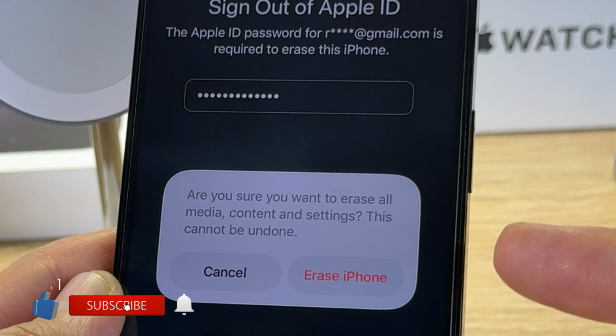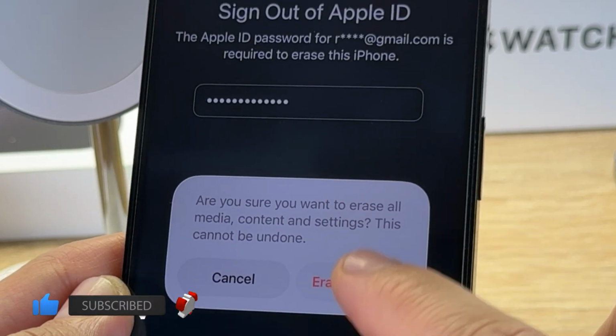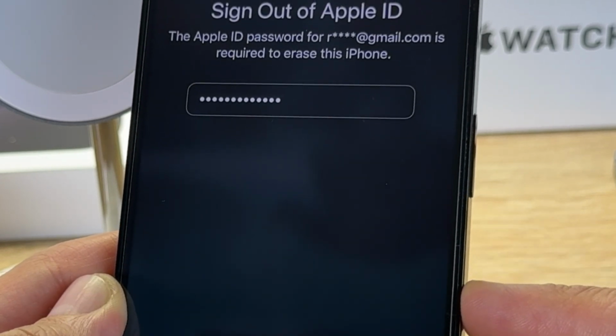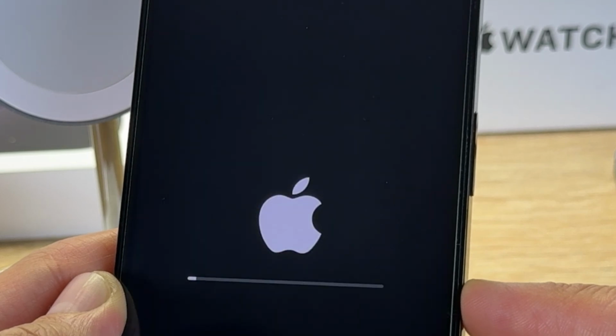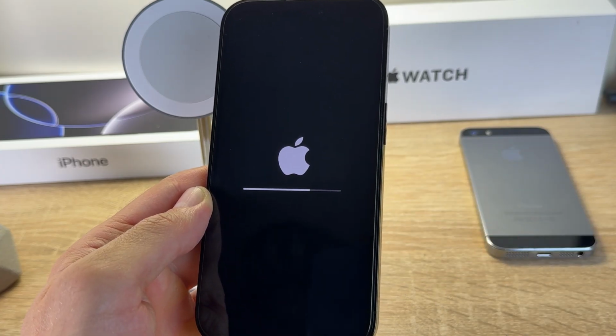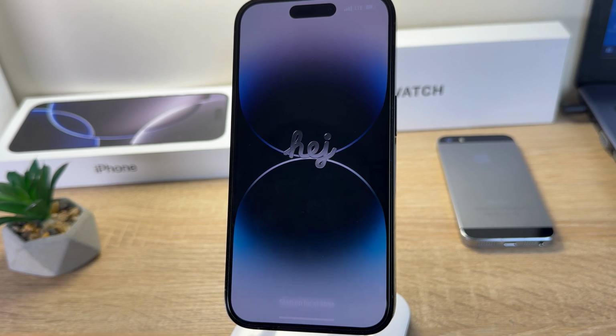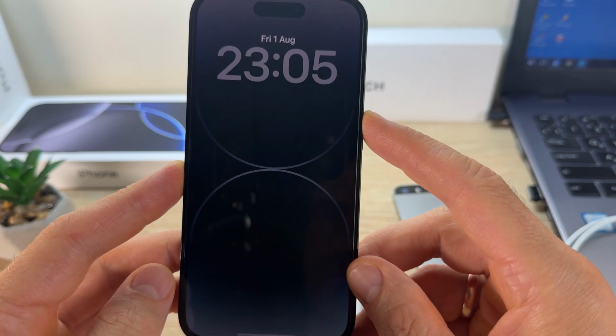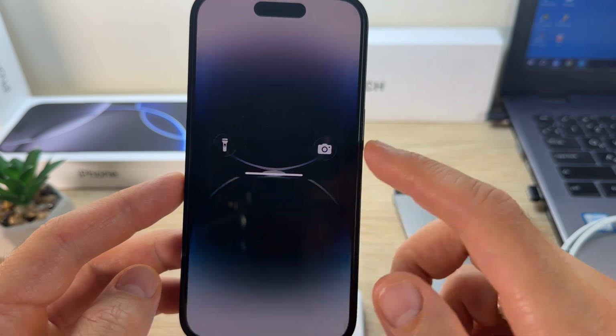Your iPhone will erase and restart. Then you can set it up again. Requires internet connection and Find My iPhone to be enabled.